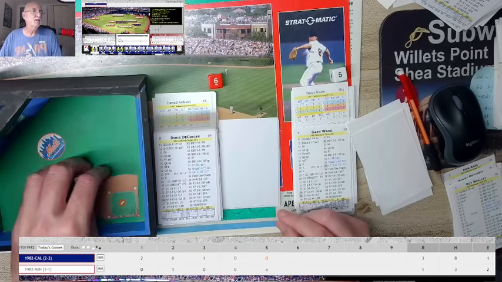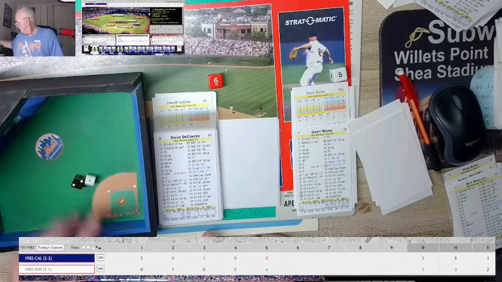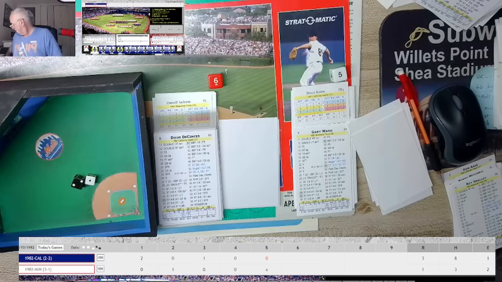Here comes Doug DeCinces. DeCinces hit a home run today. It doesn't say which one it was. Oh, I see. All right, let me take a sip here. Runners on first and second.